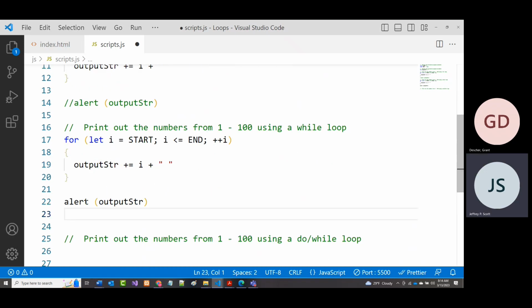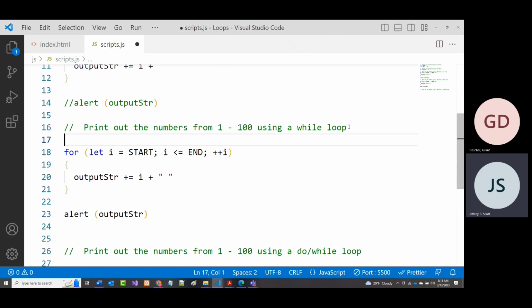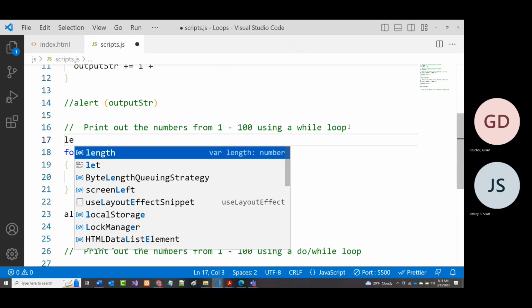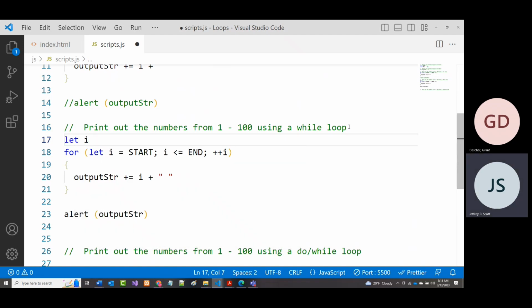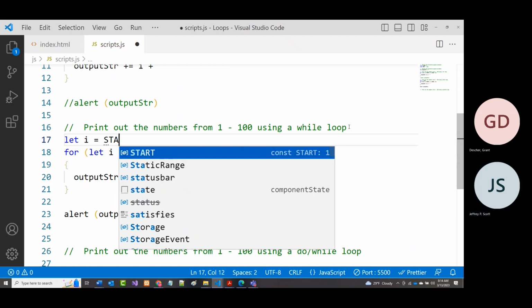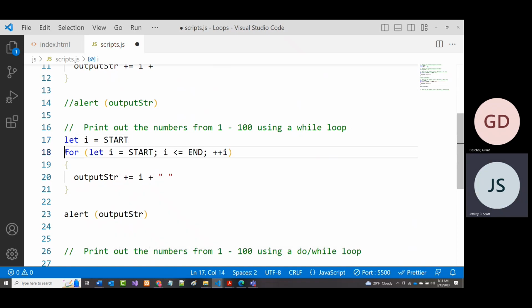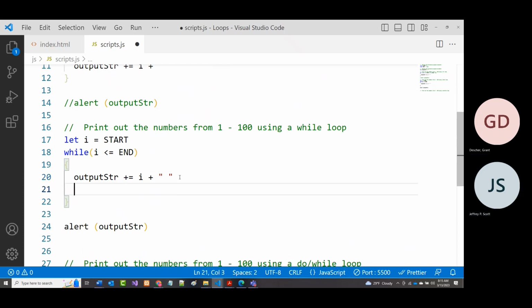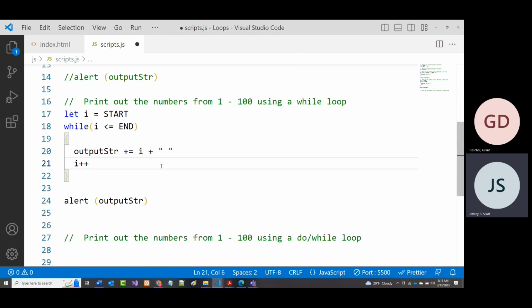Now we want to make changes. What changes do we want to make to convert this from a for loop to a while loop? Well, the first thing we'll do is we'll say here, let I equal start. Right there. All right. And then this will become while I is less than or equal to end. Like that. We'll print it, we'll grab the number and then we'll say I plus plus.